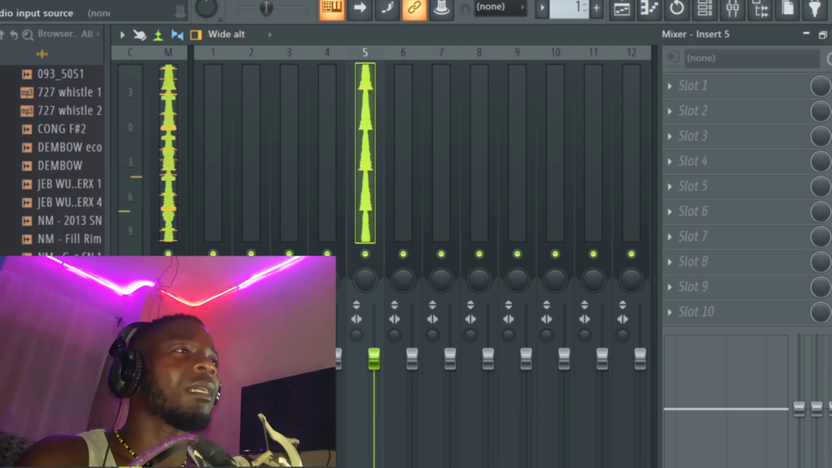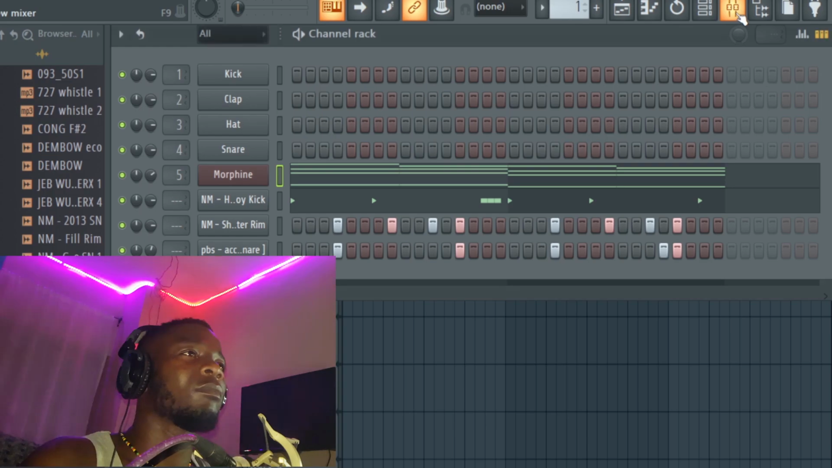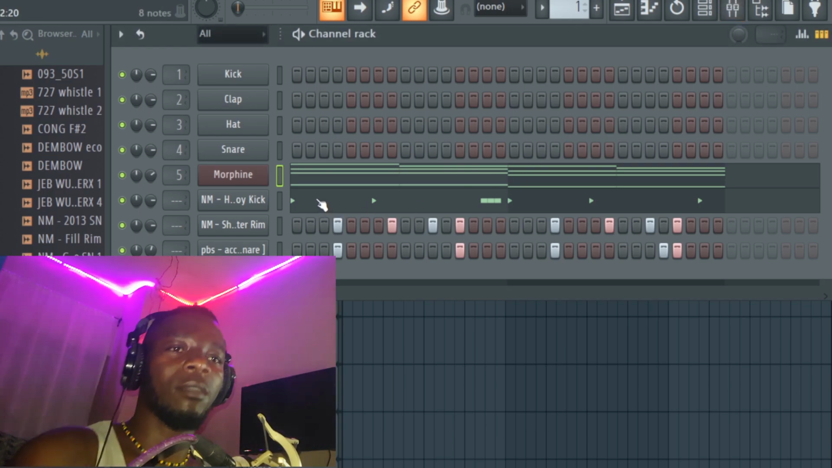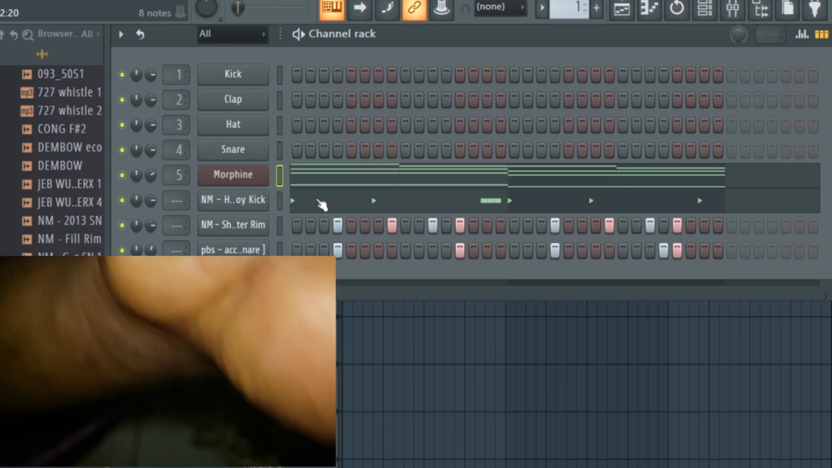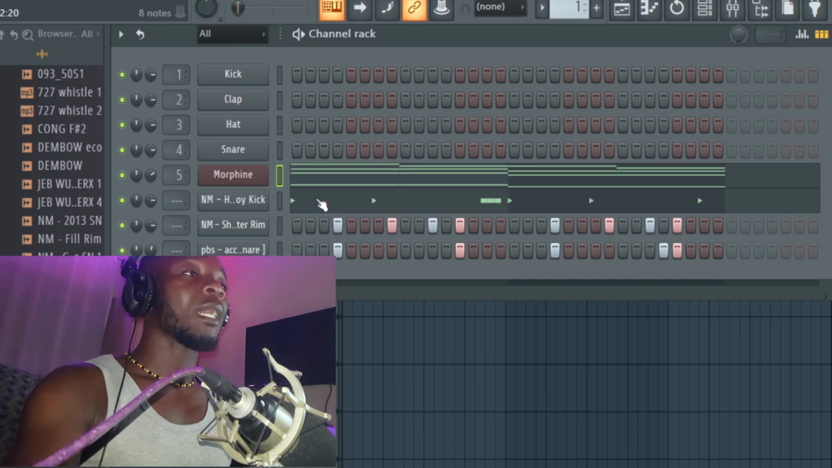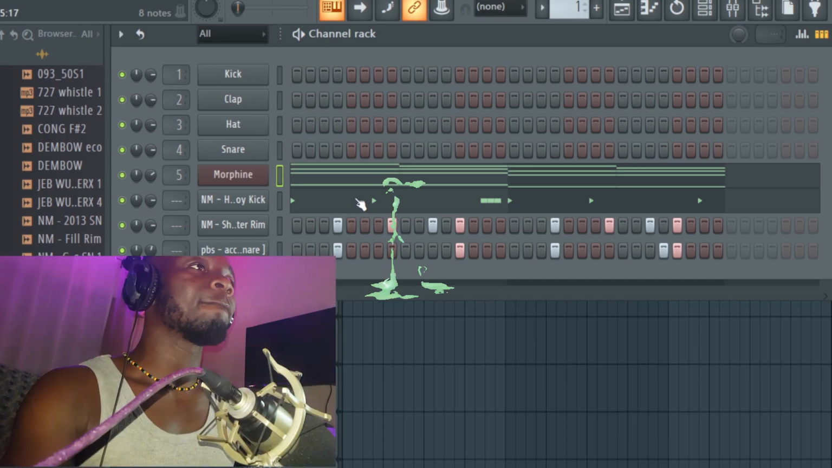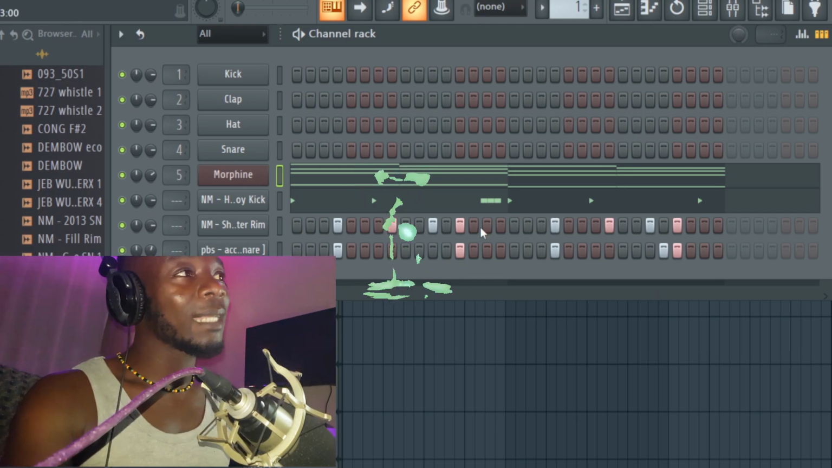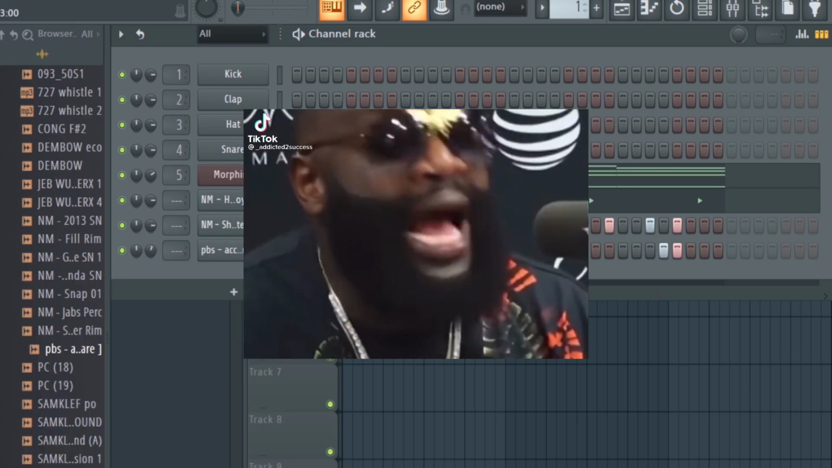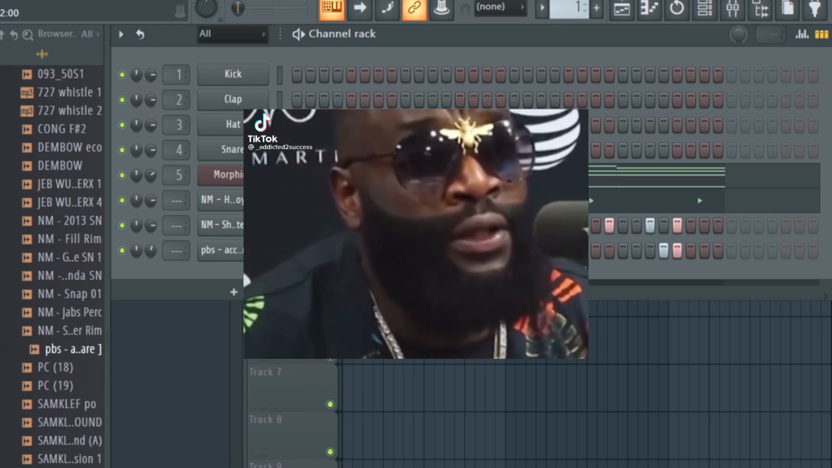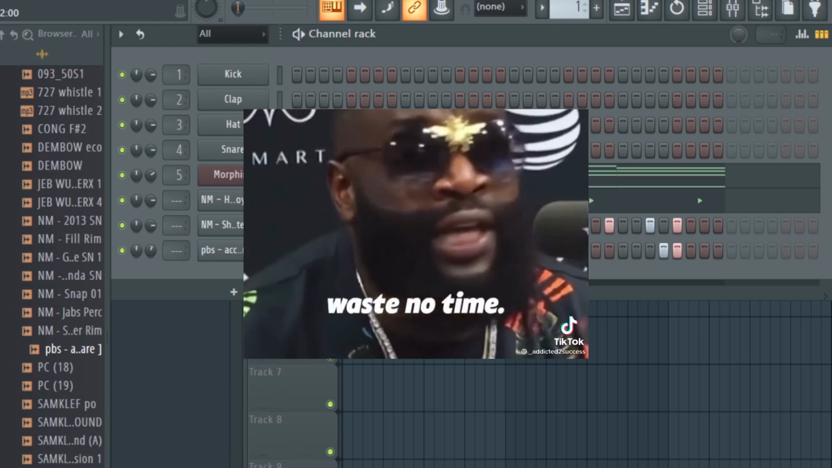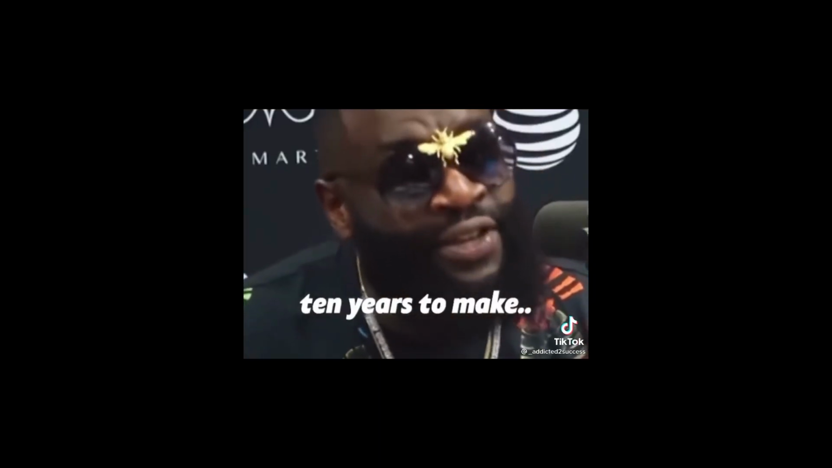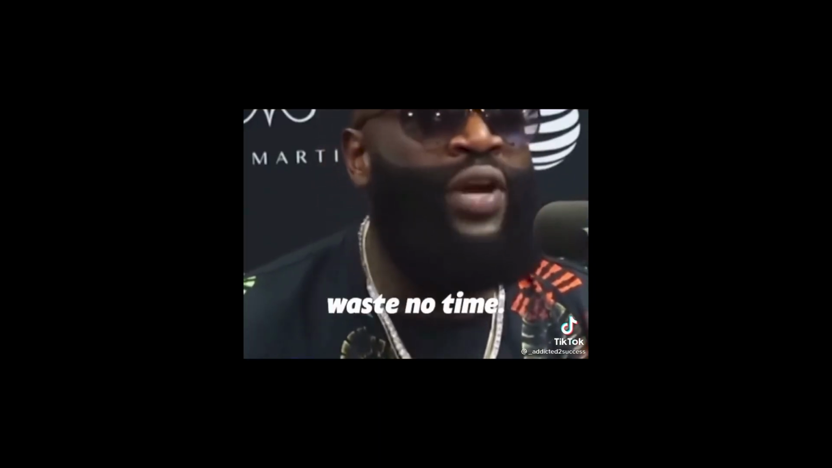Don't look at my meter, but I don't even want to go into it. We can do this thing on how to use a mixer and change your sound. I don't want to move fast. I want to move correctly. I just don't want to waste no time. If it's something that's going to take us a year to make, if it's something that's going to take us 10 years to make, that's fine, as long as we don't waste no time.